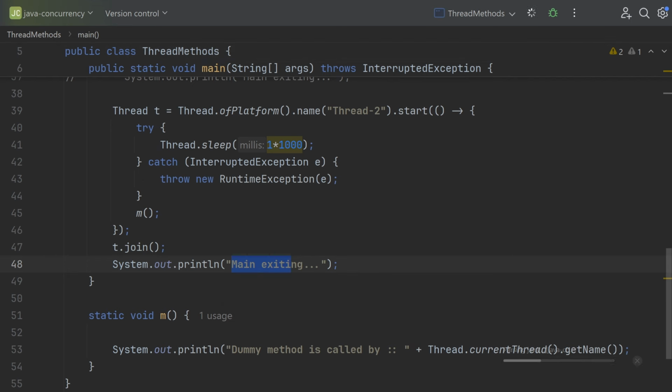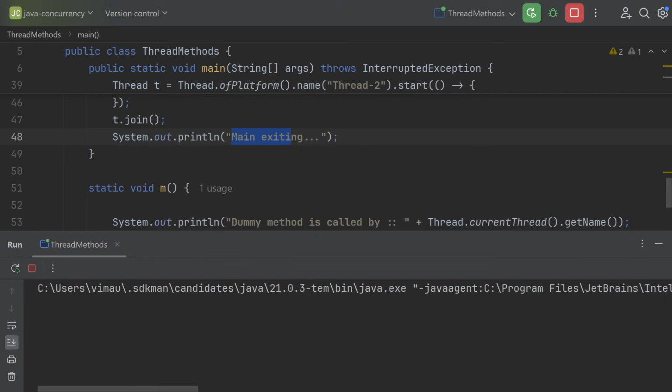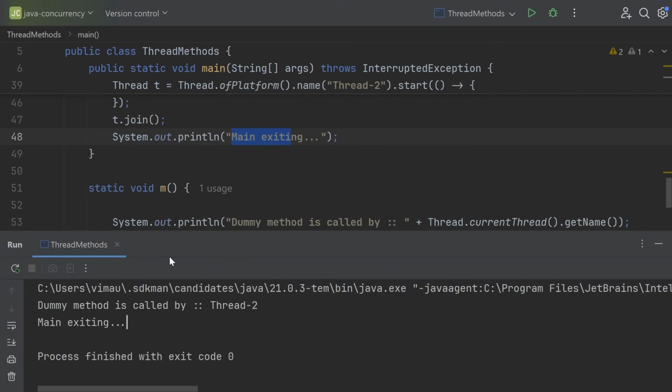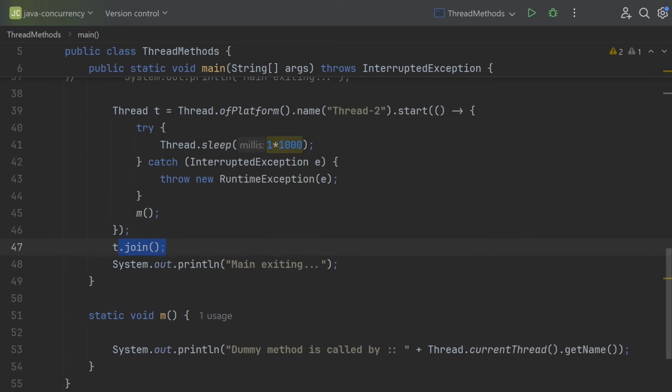This is a very simple code. Here you notice first we see the log message from method M, and once thread T has finished the execution, only then do we see the log message from the main thread, because the main thread was waiting here, it was blocked. So that's how we use join. There's one more thing actually.